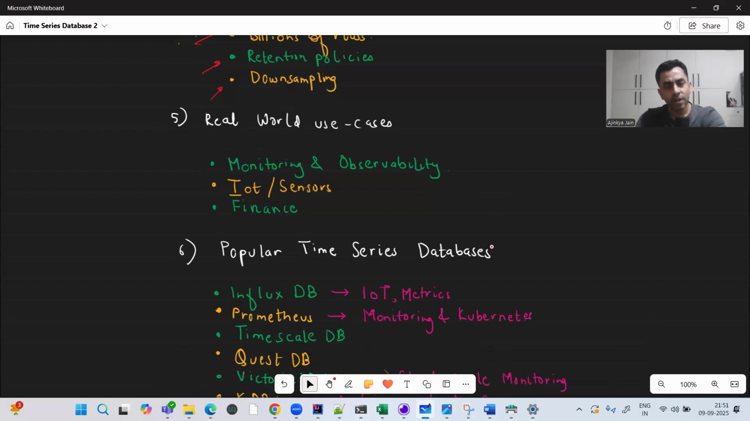And another one is trends. The trends can be in any product, like within the last 7 days or within a month, such trends. So these are some of the real world use cases where time series databases are suitable.